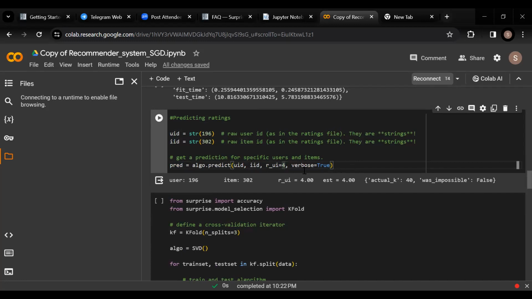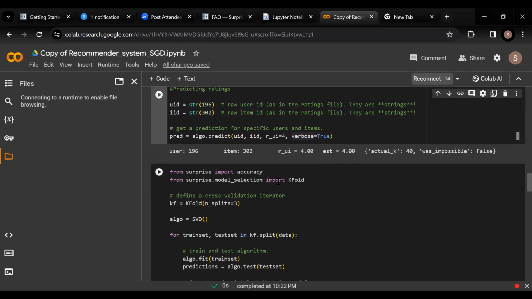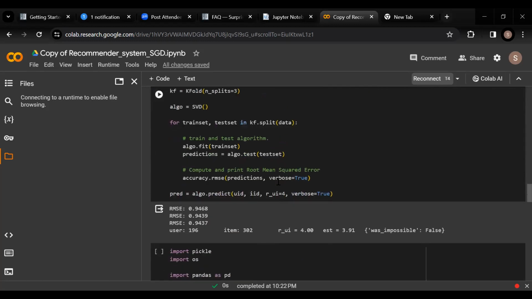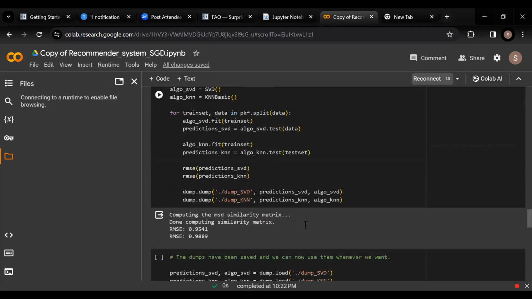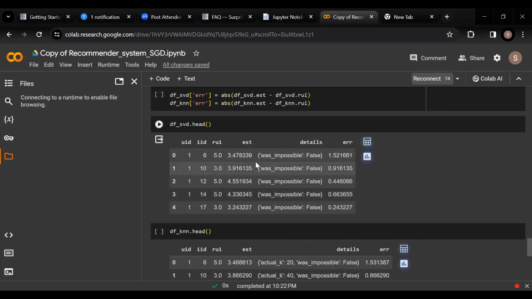It is the rating we are passing, and we are comparing it with the actual rating predicted by the model. This one is the rating we pass, so it should give us an error. I think here I have compared the estimated value by the model, the estimation.